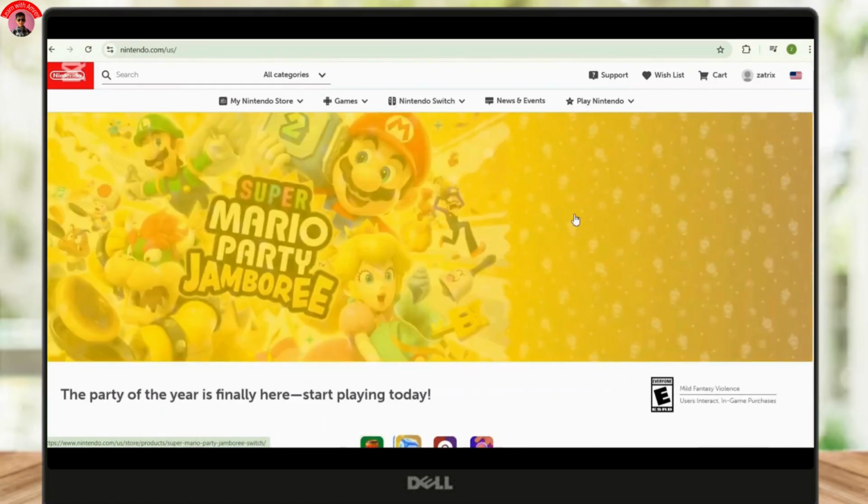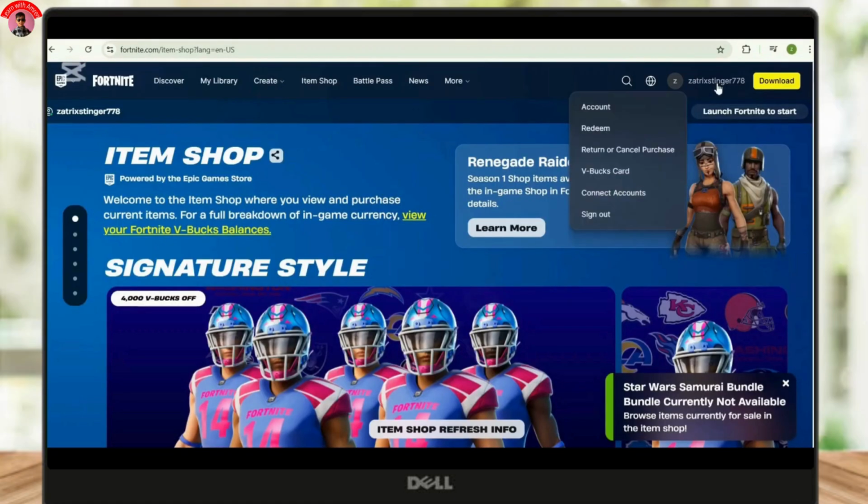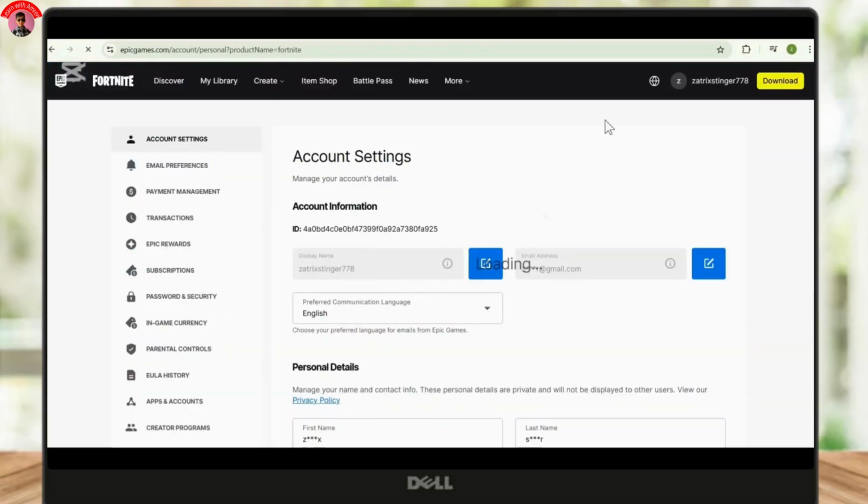Now next, go to epicgames.com and log into your Epic Games account. Click sign in at the top of the page, and once you are logged in, navigate to the account settings.